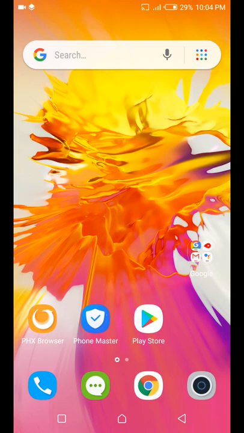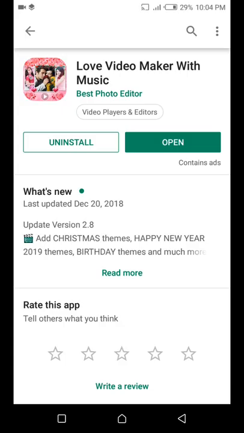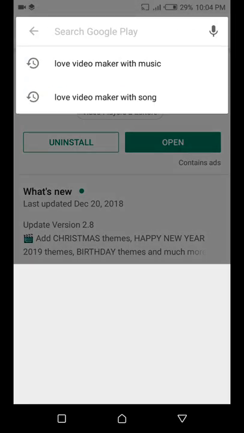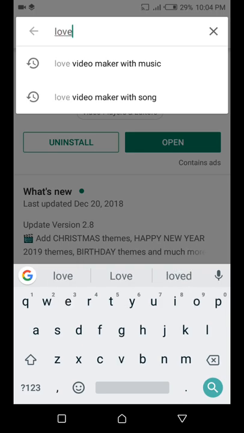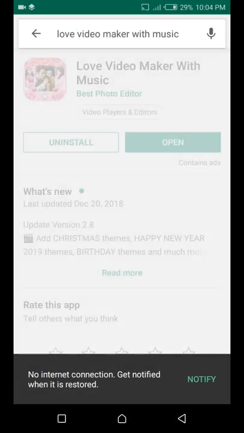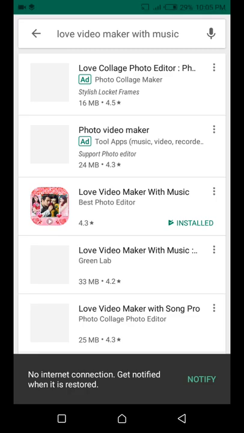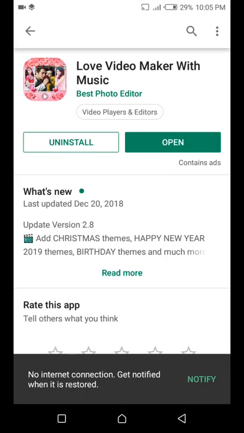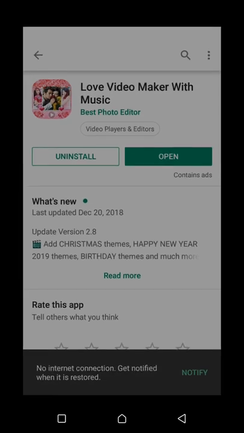So first of all, you have to go to the Play Store. Then you have to write here Love Video Maker. Then you will select this. Here it is already installed. Okay, now you will open this.